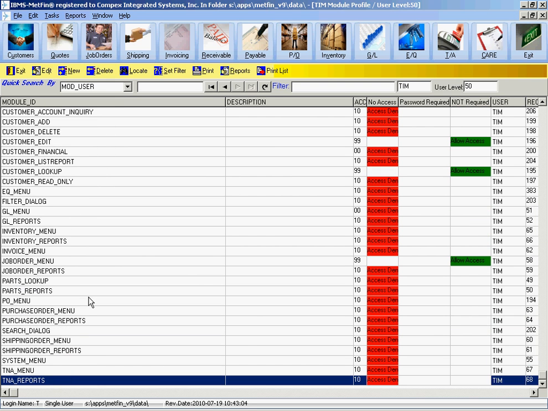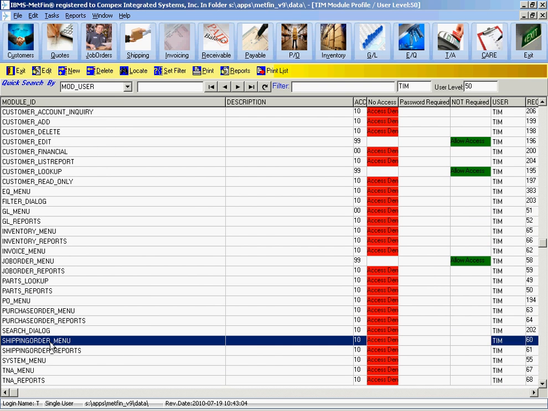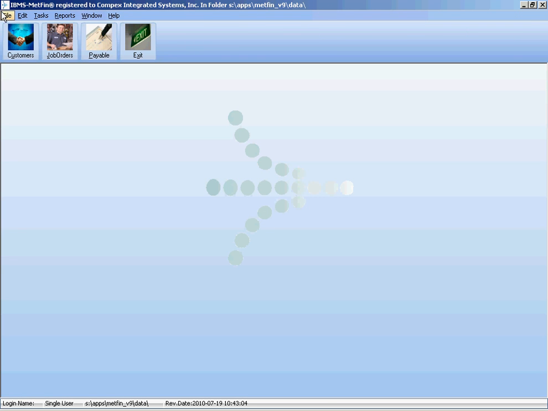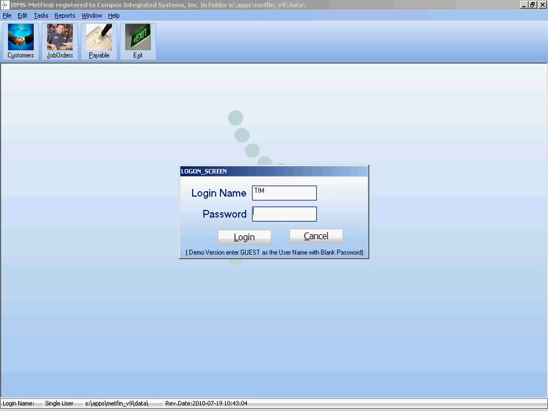I'm going to find the shipping module. It's called shipping menu right here. It's red, right? Shipping order. I'm going to grant him access to it. Now, of course he doesn't know until he logs back in again. So I'm going to say Tim, login Tim, and the password is 1 for now. It's easy enough.